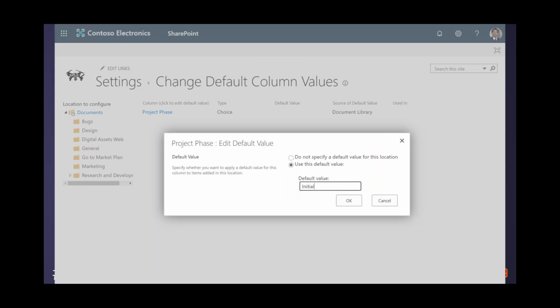So this has been the default column values. They have been around since I think SharePoint 2010. But basically you go into library settings, you click default column values, and then for any column, you can put in a default value. So let's say that you have a document library that has a folder for each one of your project phases. When somebody puts a document into the initial phase folder, it'll automatically fill that metadata out for them. So it's a super easy way to save your users some time and reduce user error.